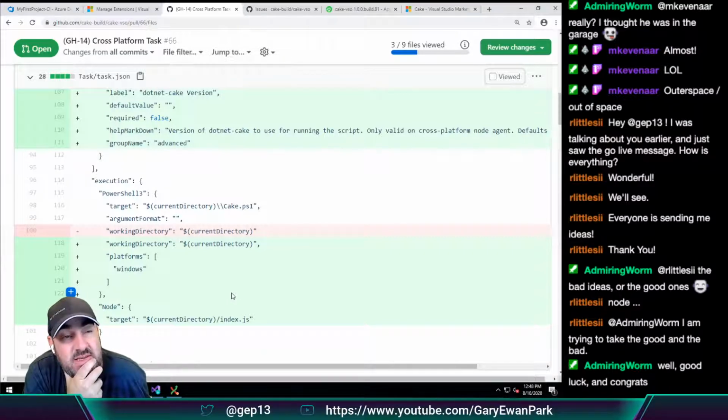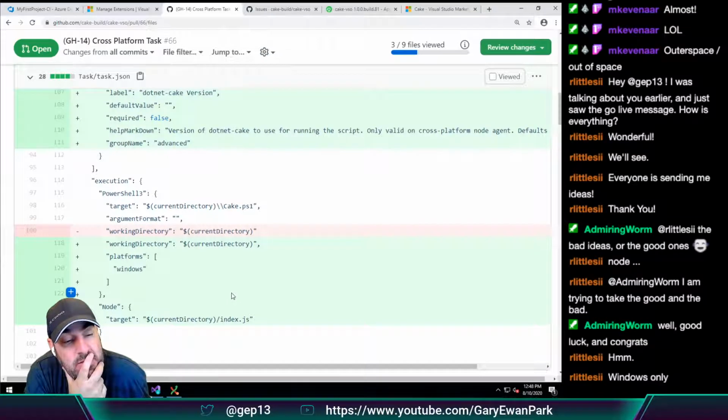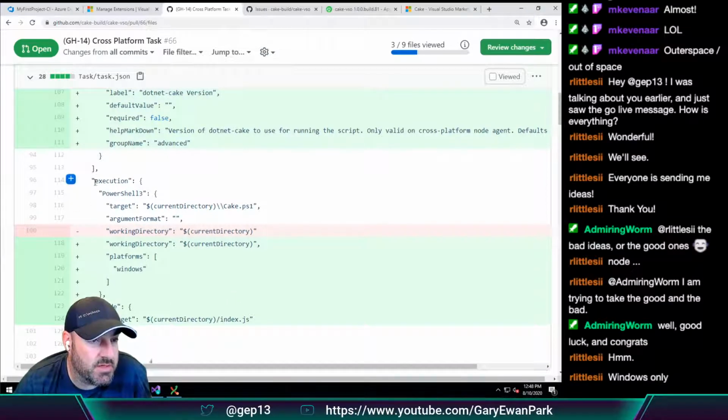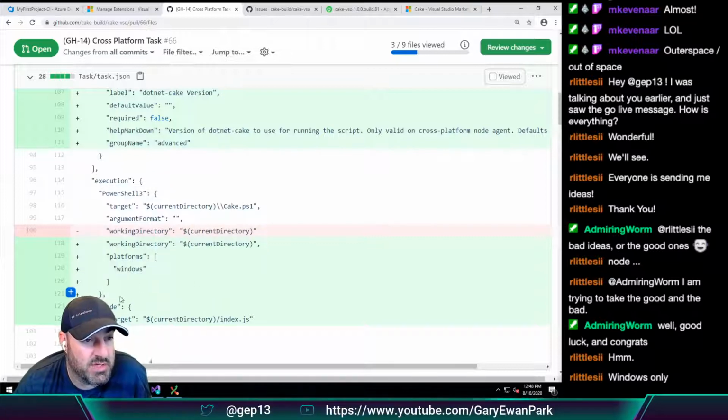Why has he kept that around? Oh, that's interesting. So the thing here is, this PowerShell 3 execution is the original one. The original Cake extension for Azure DevOps was Windows only. So he's added in a second execution, which is Node, but kept the other one around.